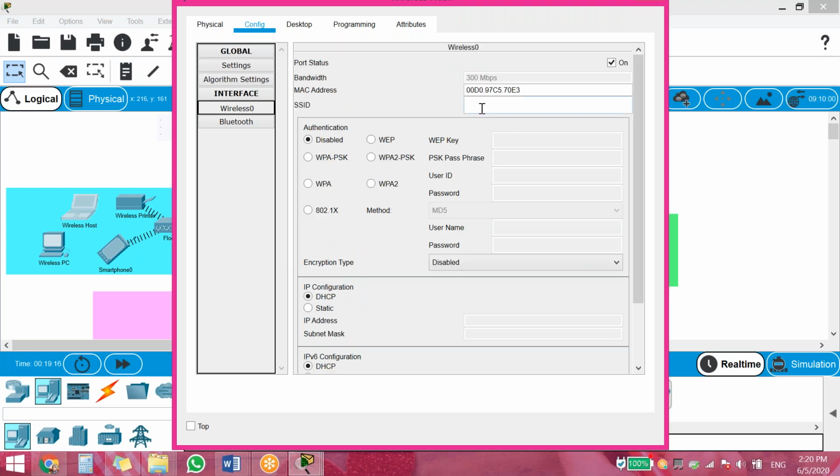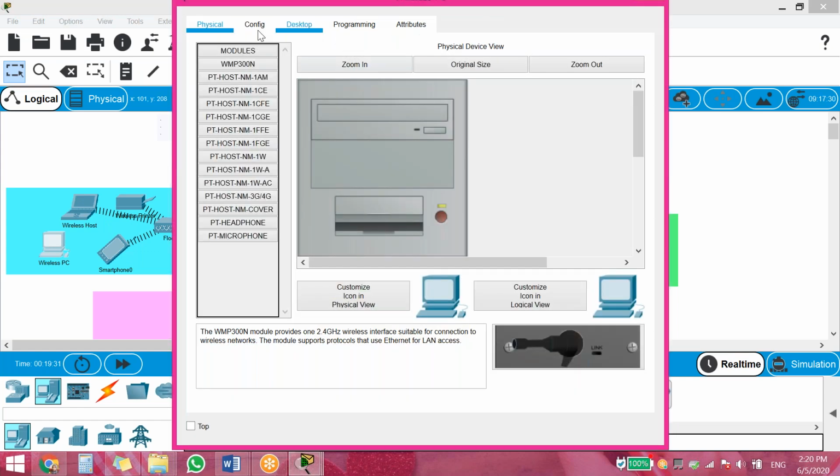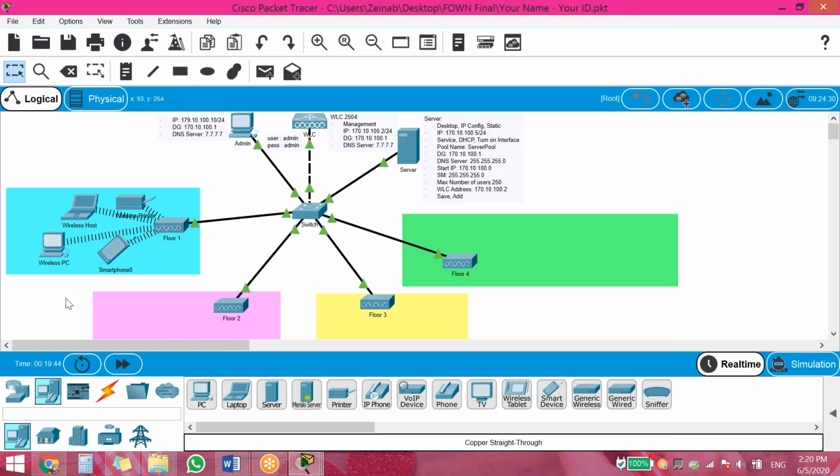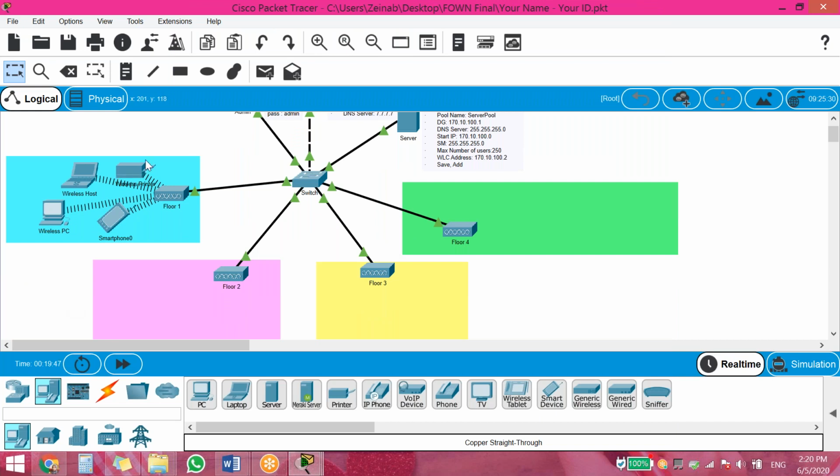Okay, config, wireless, SSID is floor 1, pre-shared key is admin123. I put static and then DHCP. See, connection established. Now I go to the wireless PC, config, wireless, SSID is floor 1, WPA2 is admin123, and then static again, DHCP. Now connection established. Okay, now very easy, no need to do anything.